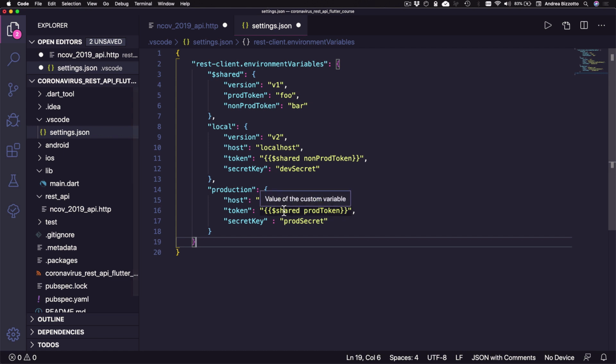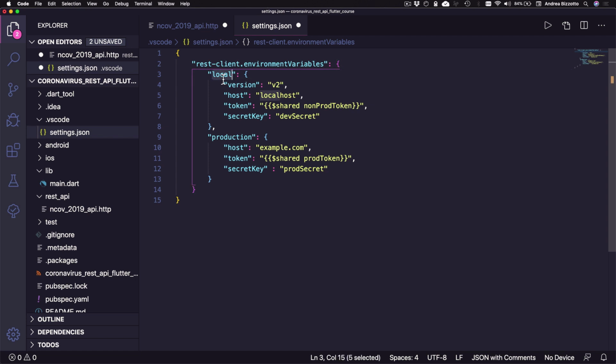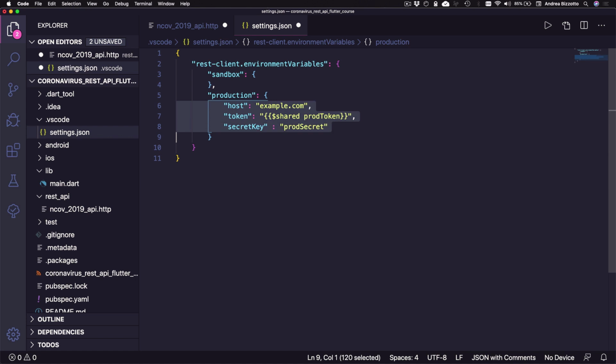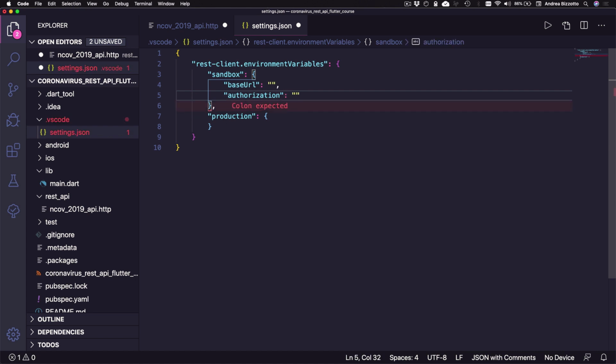Okay, so we have now created a valid settings JSON file, and what we want to do next is to configure the environments and variables that we need for our API. So over here, I can remove this shared section because I don't need it. And here I can rename this section from local to sandbox. And the idea is that we can store different variables for the sandbox and production environments. To do that, we can clear these key value pairs from here and from here. And inside the sandbox environment, we can define a base URL variable with an empty value for now, and also an authorization key with an empty string, like this.